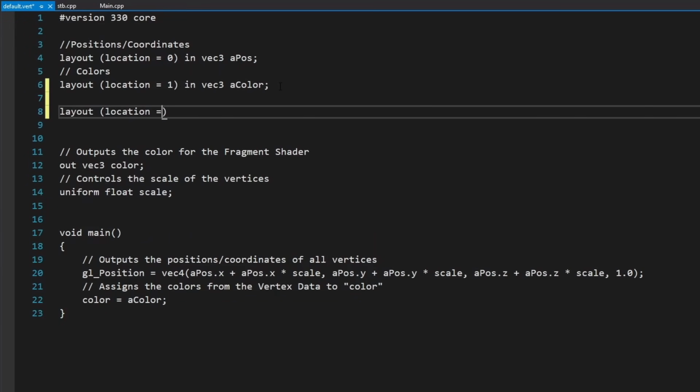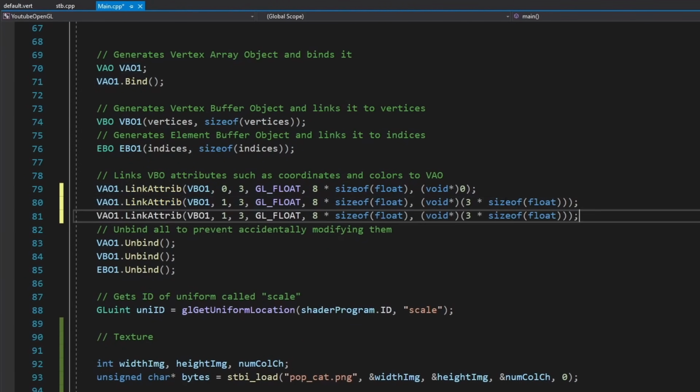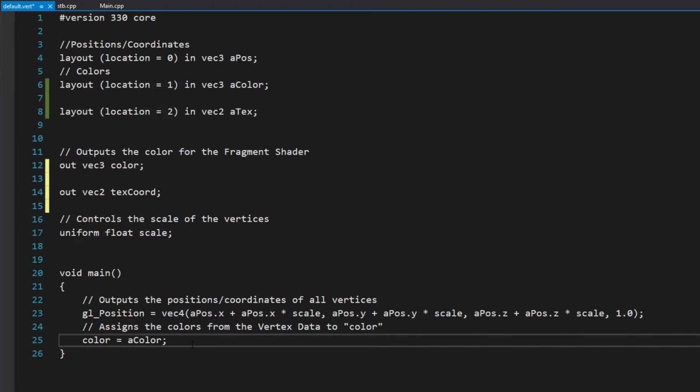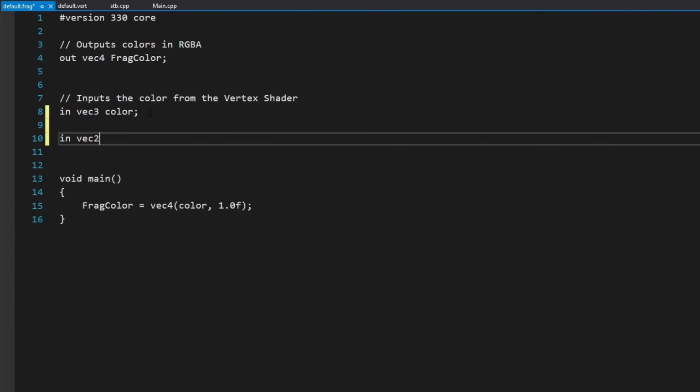Now that we've modified our vertices, we also need to add a new layout to our Vertex shader and make sure to modify our Vertex buffer object. Since the Fragment shader deals with colors, we need to export the texture coordinates to the Fragment shader and import them like so.